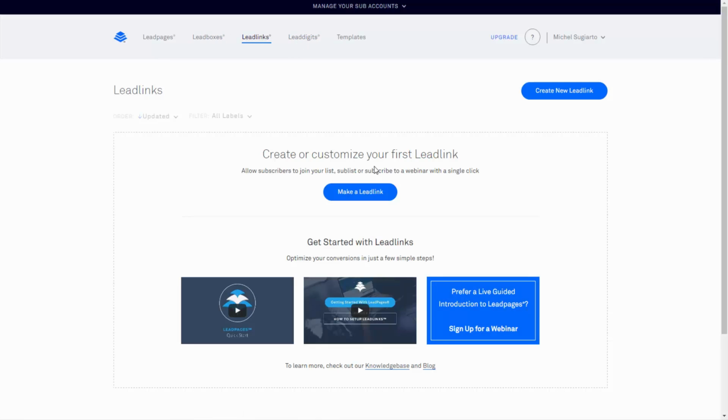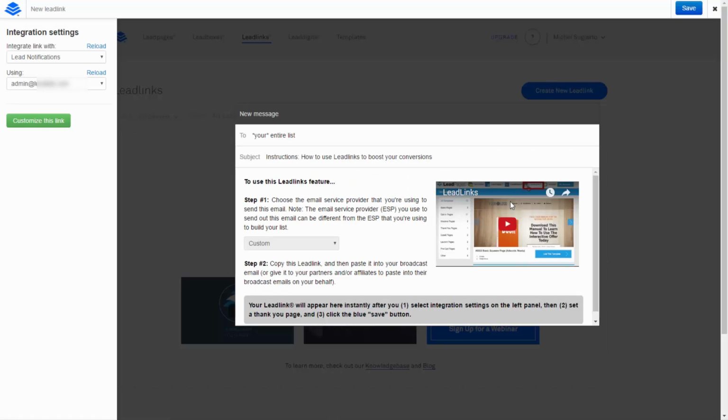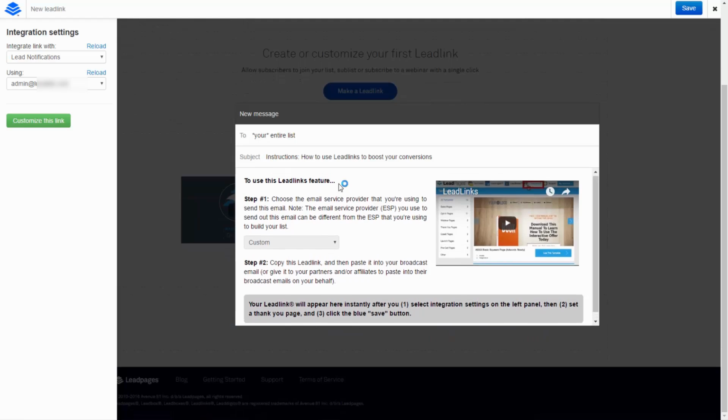So we're going to go ahead and just create a lead link here. Click on the Make a Lead Link button. And to make your lead link here, all you have to do is customize the information in this box. Okay, so you can see here that the first thing you'll need to do here is make adjustments on the left-hand column here, so you can choose what you want to integrate your link with.